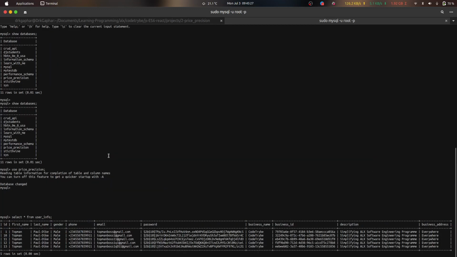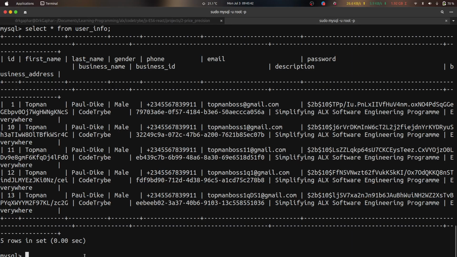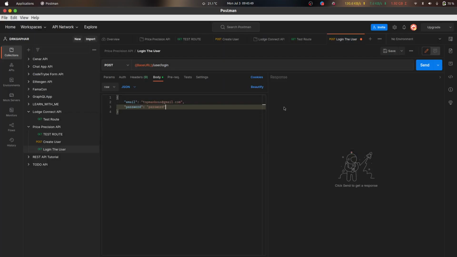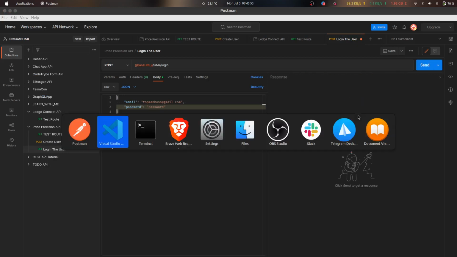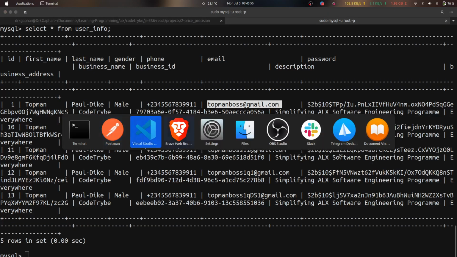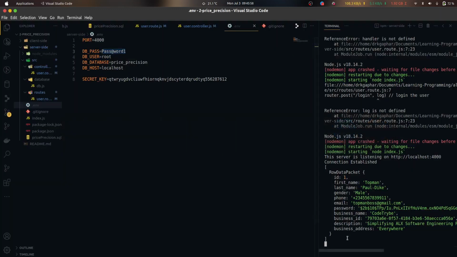If you look at this carefully, you are going to see a user with topmanboss@gmail.com. That's the first user that we have here, number one. I've forgotten the way to change the view of this particular thing, but here is the email address. Okay, topmanboss, so he's already in our database. If you go back to our Postman and send this request now, we are not actually returning anything. That's why this is taking a little bit of time. So let me return a particular response.